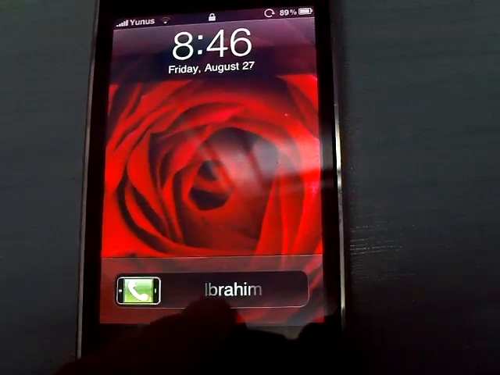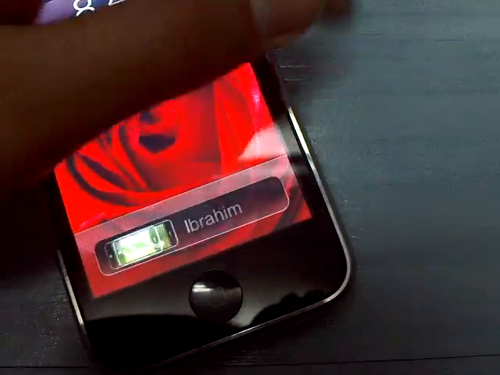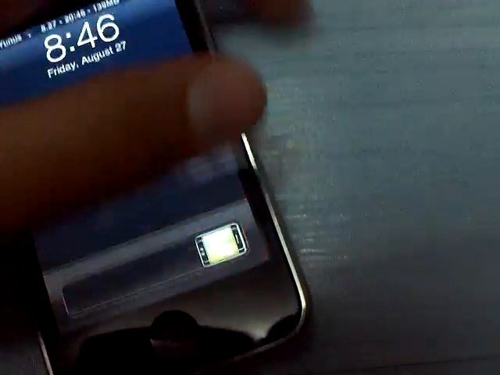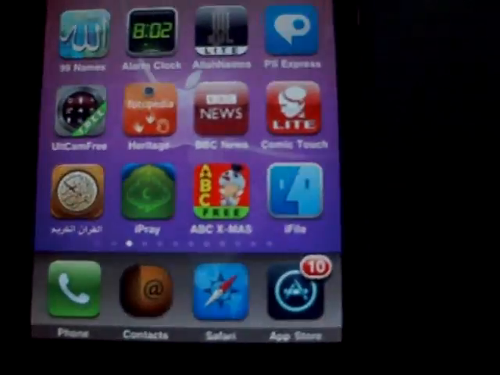1997 year. Today I'll show you how to change the slide to unlock text. Mine says Ibrahim, so I'll just slide. You'll need iFile, download it from Cydia.